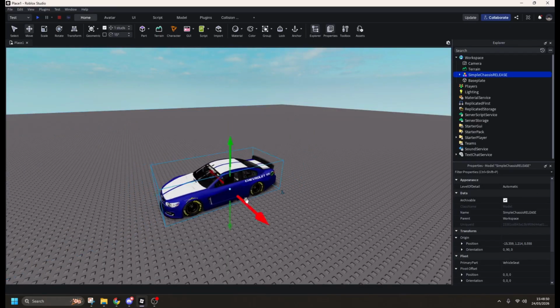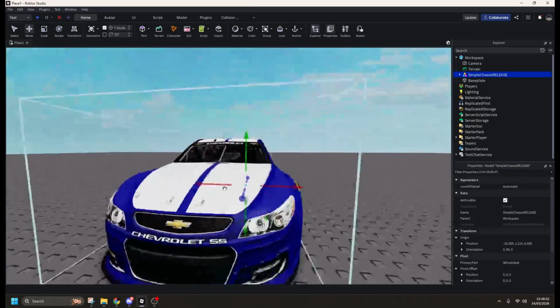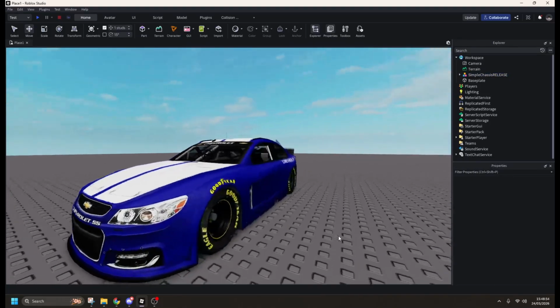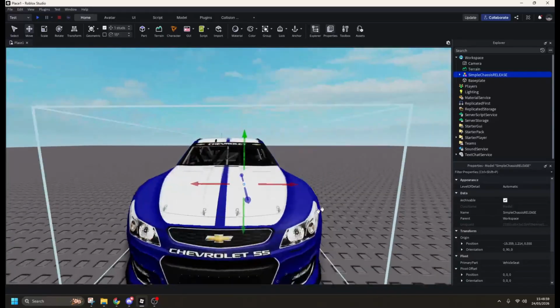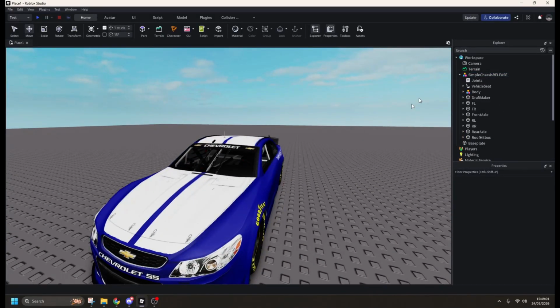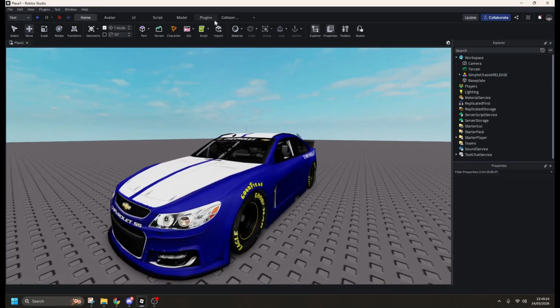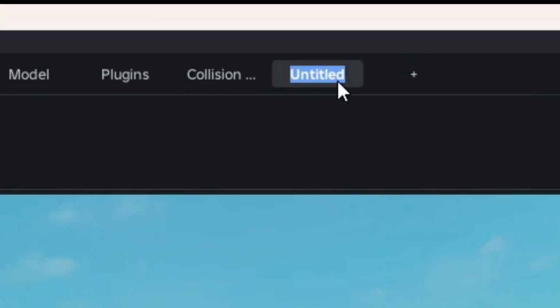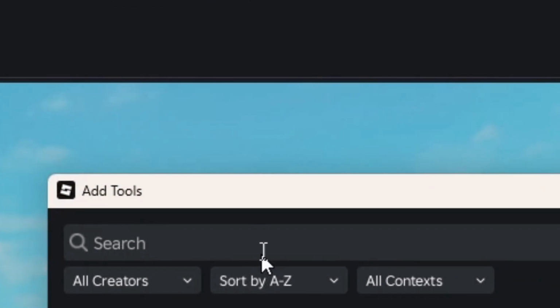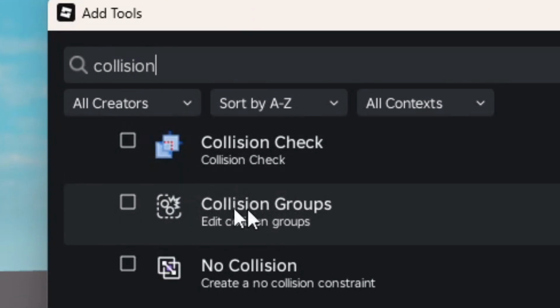Now, if you want to do a Chevy only Gen 6 league, wow, well, looky here, you don't have to do a thing. But I'm assuming that the people watching want to do something else with this. Go to collision. This is a custom tab I made to do this. Click new tab, name it collision group or whatever. Add tools, collision groups.